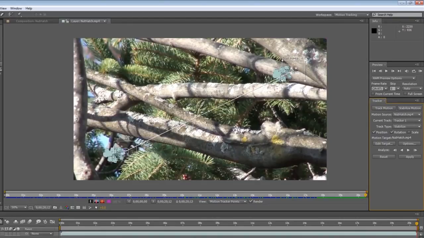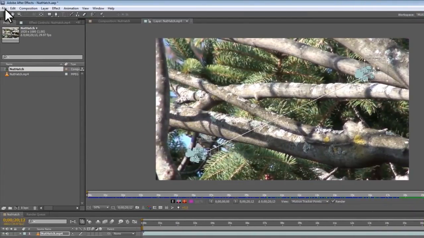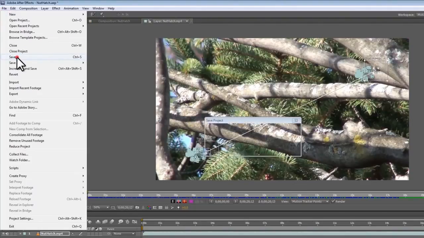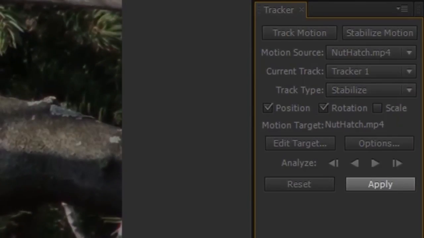And there we are, we're at the end now. It's a good idea to save often. I didn't mention that before. Once we've completed analyzing, we need to apply the tracking information to the video. Let's click the Apply button.